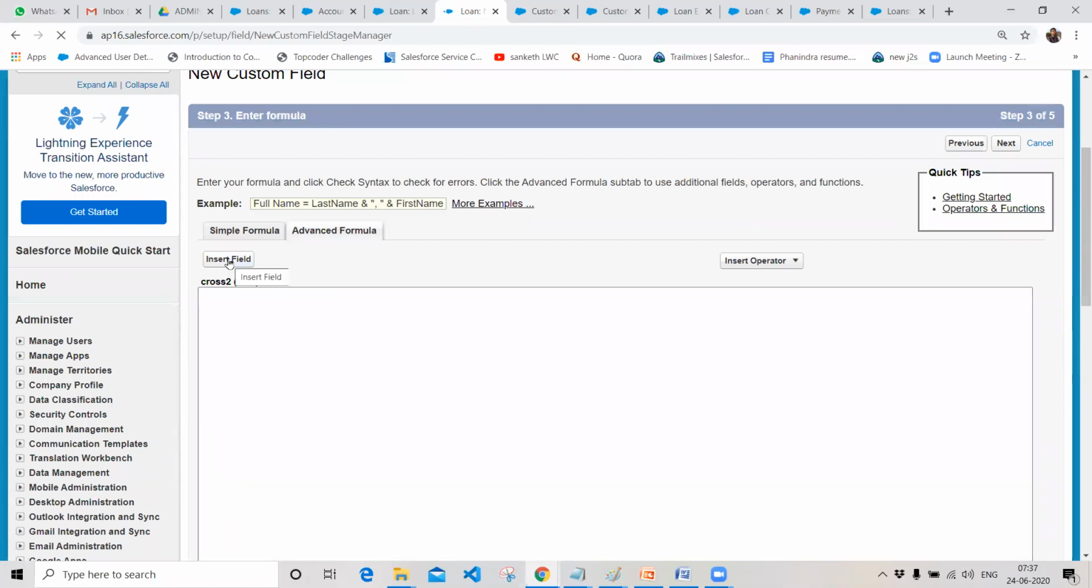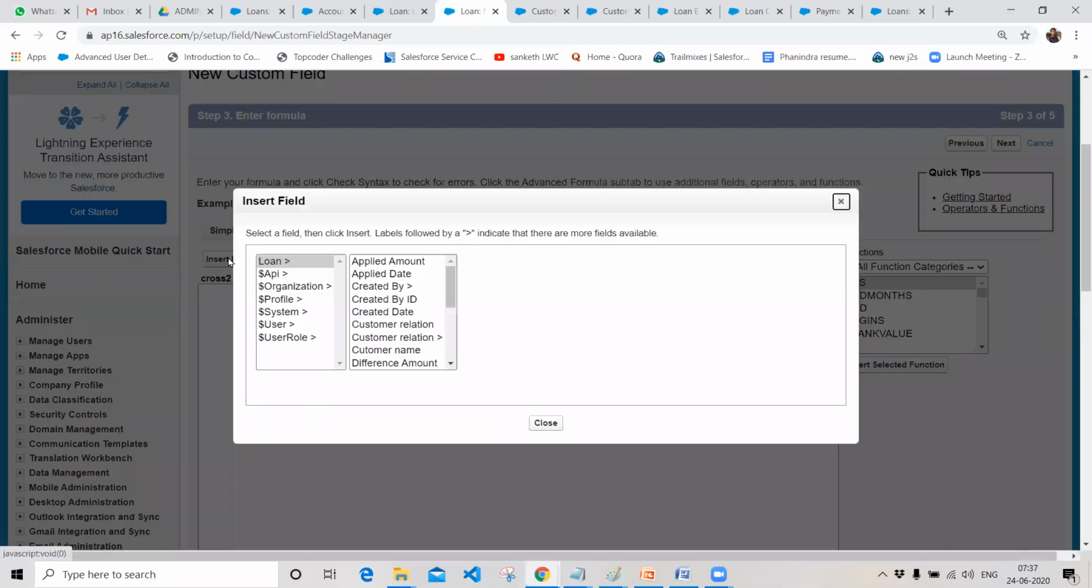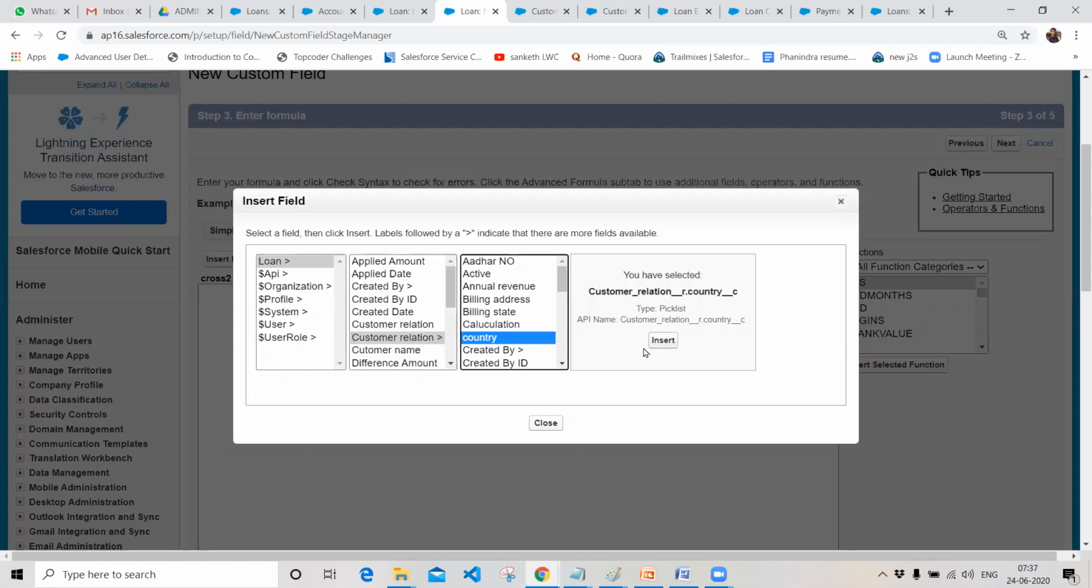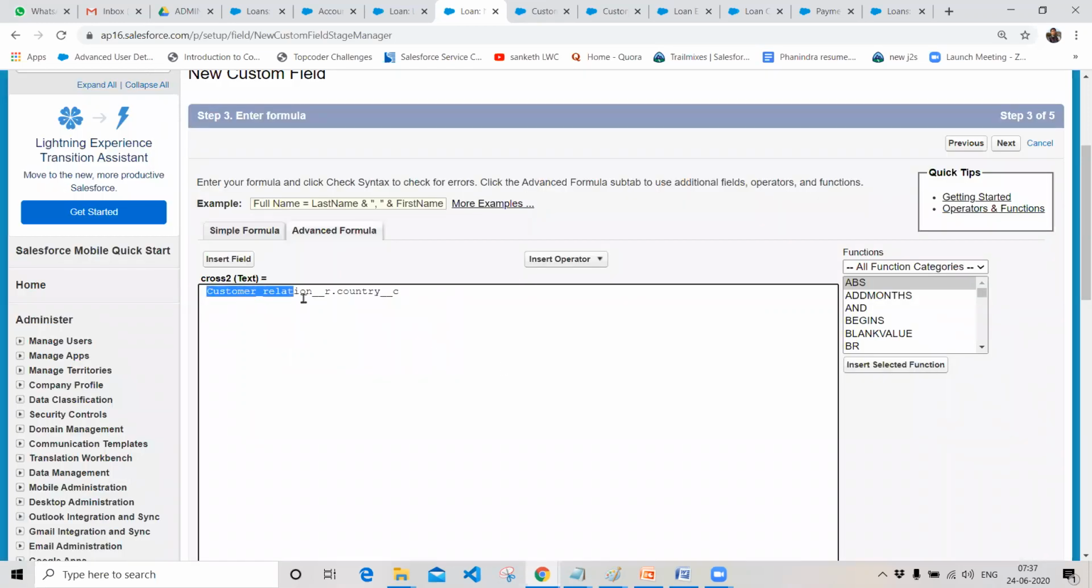Now I want to create a formula field by using this Insert Field option. Whenever you click on Insert, you can see this loan record and the list of available fields over here. And you have one more field called customer relationship. This is the customer relation field that you have created. You can see the type as lookup, but with this arrow, the customer relationship will also show all the related fields in your parent object. So if I select country and insert the field, it automatically creates the relation called customer underscore underscore r dot country. It is automatically creating your relationship.